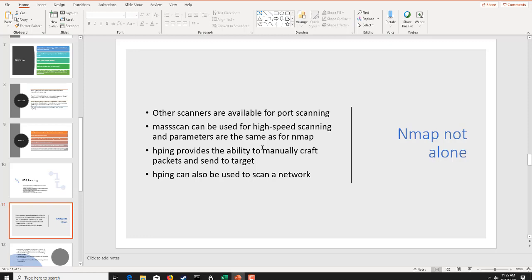There are other scanners available for port scanning, and there's a lot of them. Masscan, we talk a little bit about that this week in the reading, along with hping and fping. hping is where we can manually craft packets to send to a target. And a lot of times, if you're trying to defeat an intrusion prevention system, you have to be very crafty and do a lot of manual scanning.